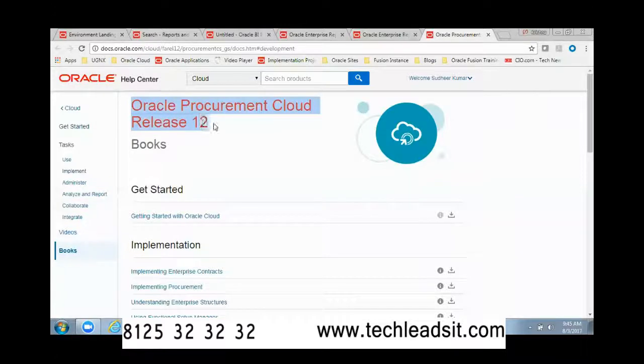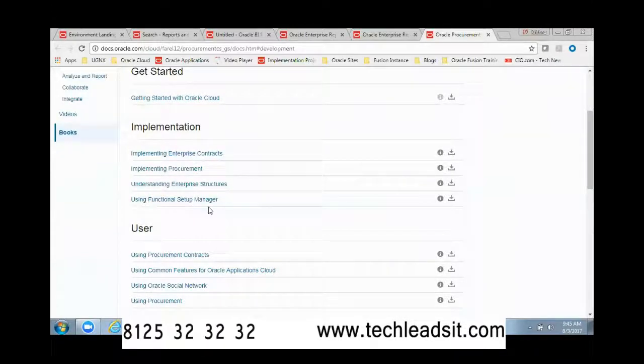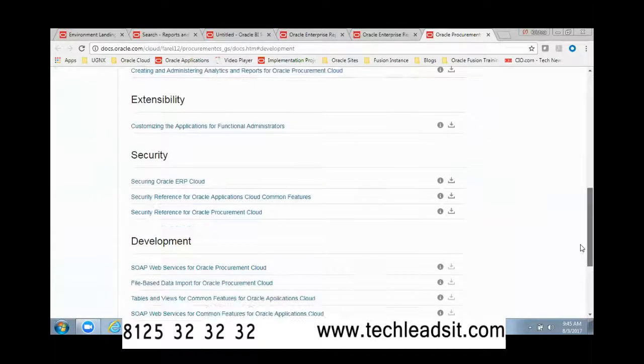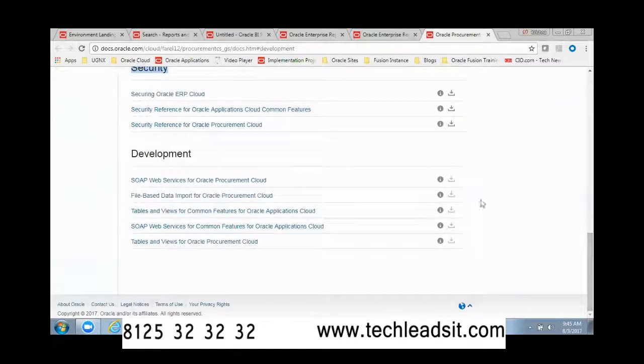Look here, Oracle Procurement Cloud Release 12 documentation. You will get the implementation guides here, and user guides here. You'll also see how security can be built over the Oracle Procurement module. Coming to the development part, you'll see what SOAP web services are used, what file-based data imports are available, what the common tables are, and what the tables related to procurement are.